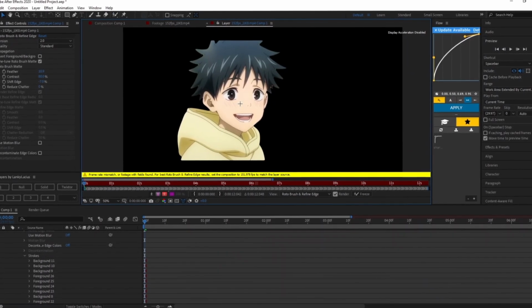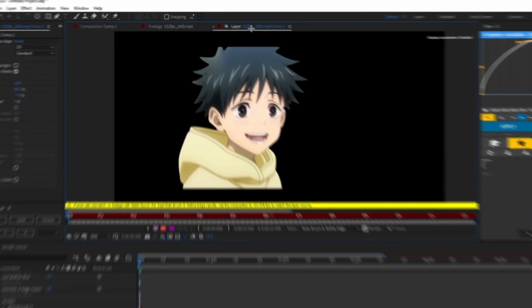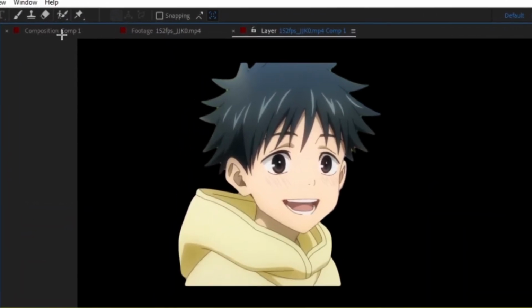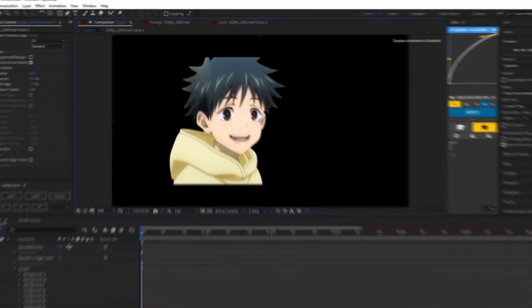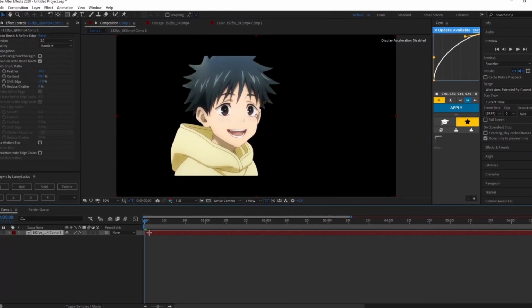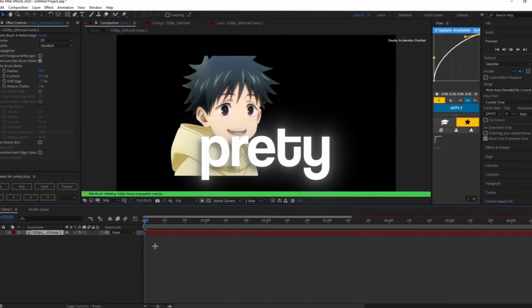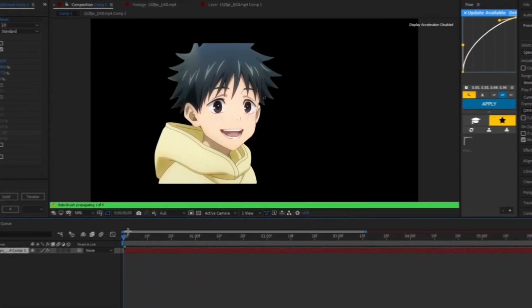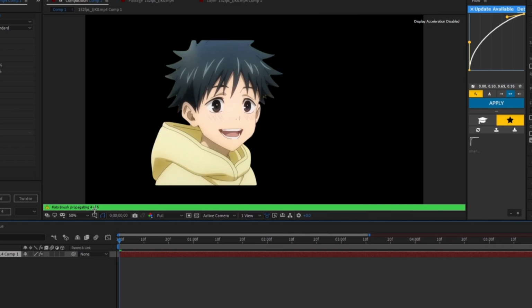Okay, so now that you have your rotobrush done, you're going to want to go to the top and click on your first comp. And then if your thing looks like this, just scroll up and press on the arrow, and your mask should be pretty good. It should look like this. And as you can see, the Rotobrush is loading, so yeah.